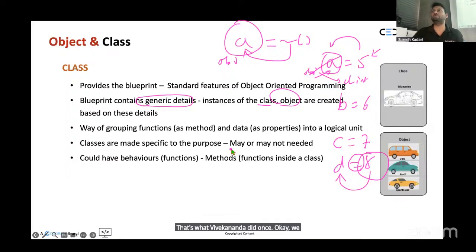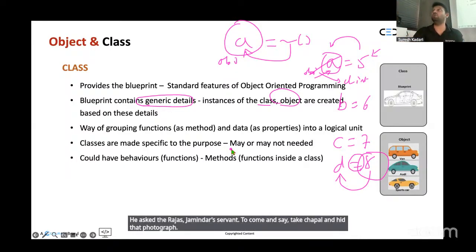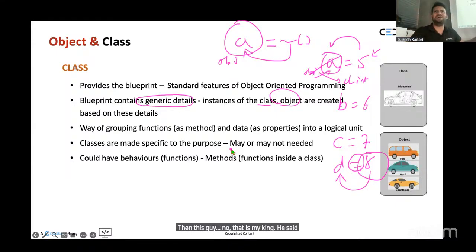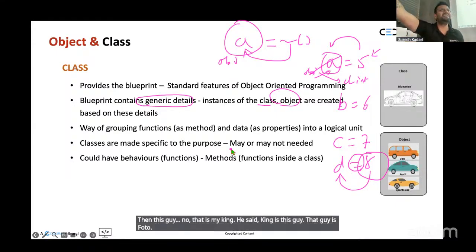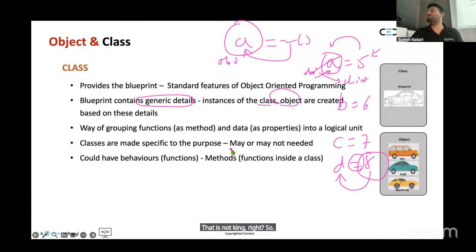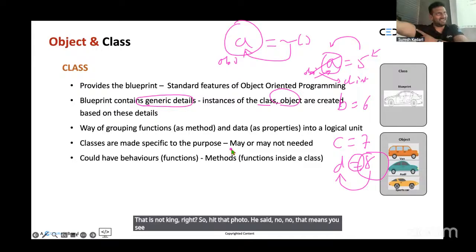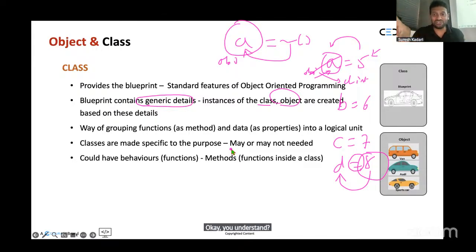Vivekananda went to one Raja, who asked, why are you worshipping these statues and all? That is not God. God is there. Then why are you worshipping statues? Then Vivekananda asked the Raja's servant to come and take a chappal and hit that photograph. Then this guy said, no, that is my king. He said, the king is this guy. That is a photo, that is not the king, right? So hit that photo. He said, no, that means you see that person in that. You understand? So that's the philosophical question.